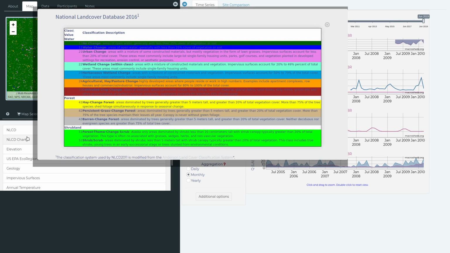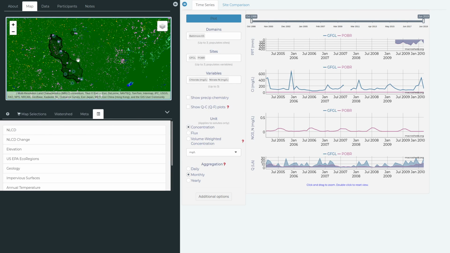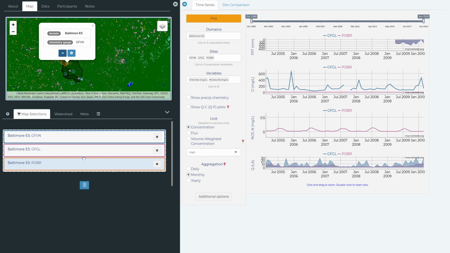In this case, we're looking for urban change, which is pink. And I would like to select the watershed that has the most pink pixels. And that appears to be this one. If I click the watershed outline, it will highlight the gauge location for me, and then I can click on that and add it to my site list.